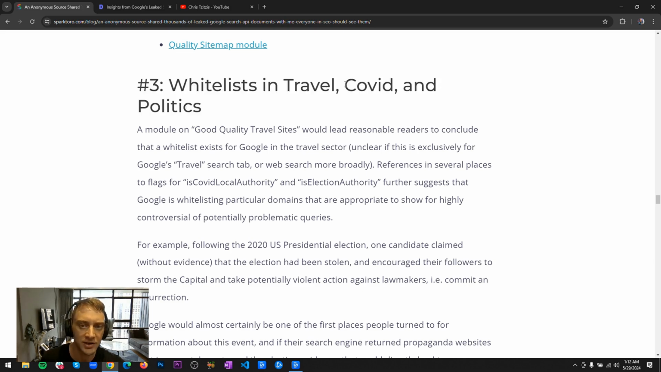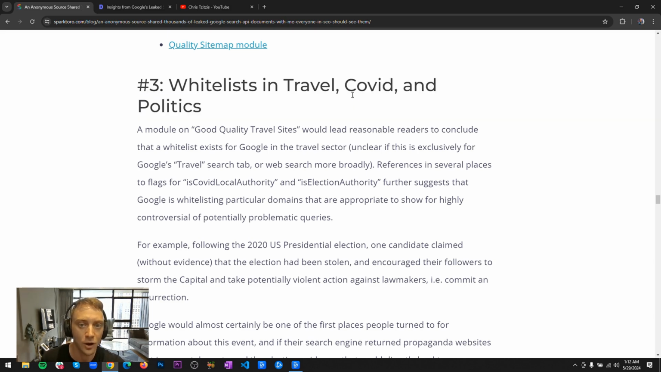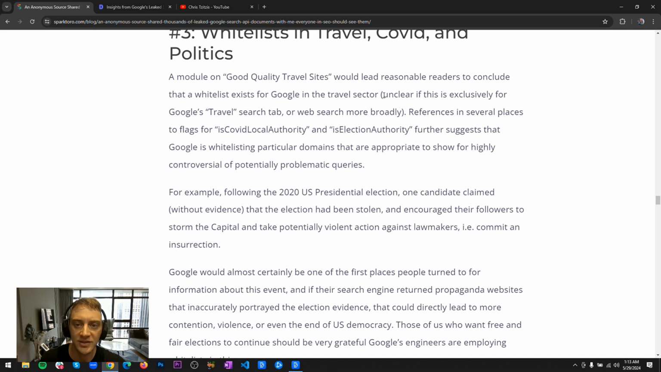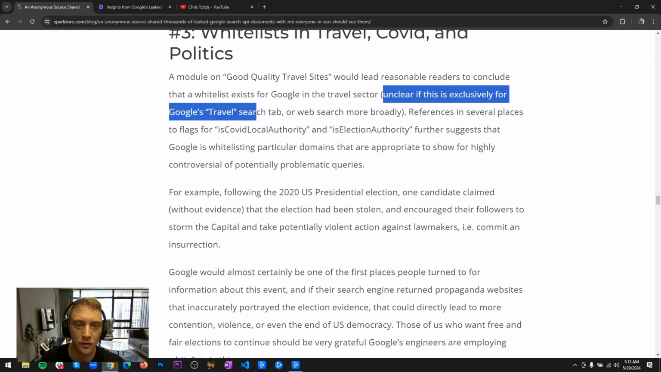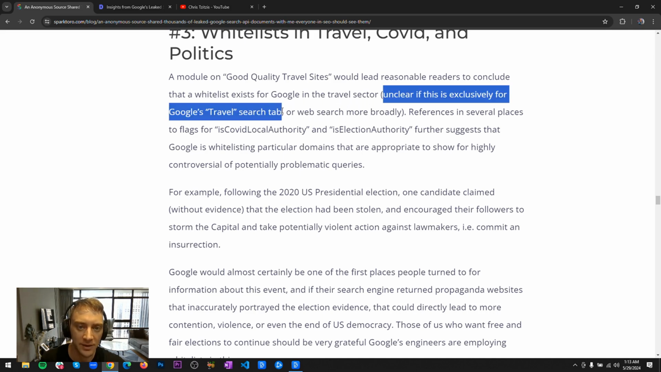And I don't want to get too much into politics or anything, but I think it's important to note that Google can and will go in and whitelist things in certain industries when they want to circumvent their algorithm and want specific stuff to appear. It also mentions that it's unclear if this is exclusively for Google's travel search tab, which could make a lot of sense of why travel would be treated differently, because Google has their own travel search tab, but just something to keep in mind.